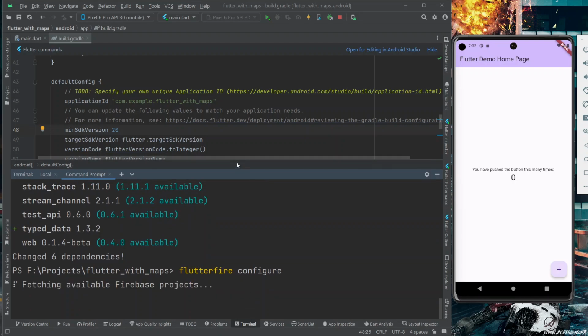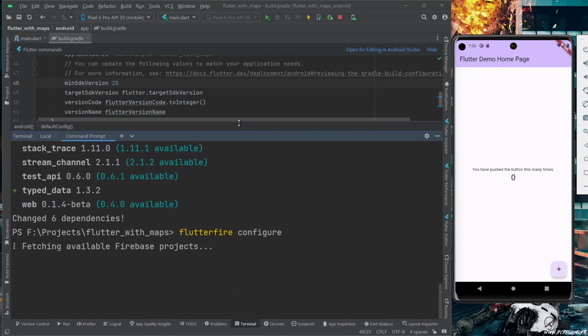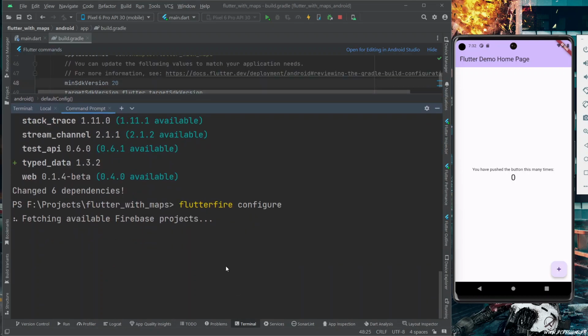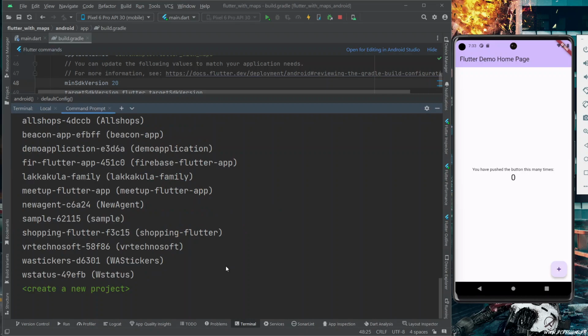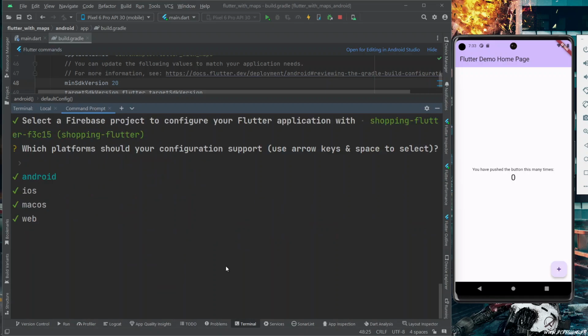You just do this. And since we have already given a Firebase login, it's already connected to my account, and it will be showing me all the projects which I have created in Firebase. It shows the list here. Now it's trying to fetch all the available Firebase projects in my account. Under my name, this is the one which we have created, which is shopping Flutter. So I'm just hitting enter, selecting that.